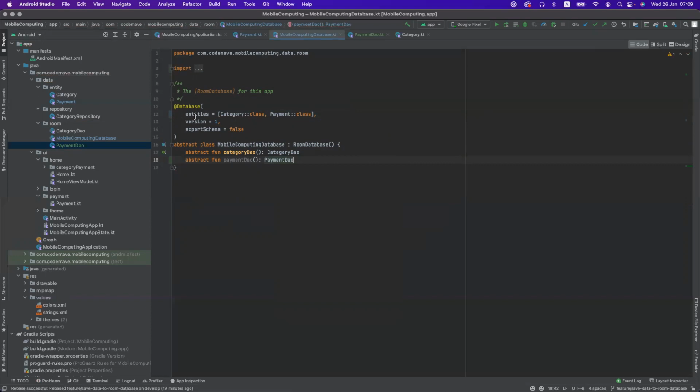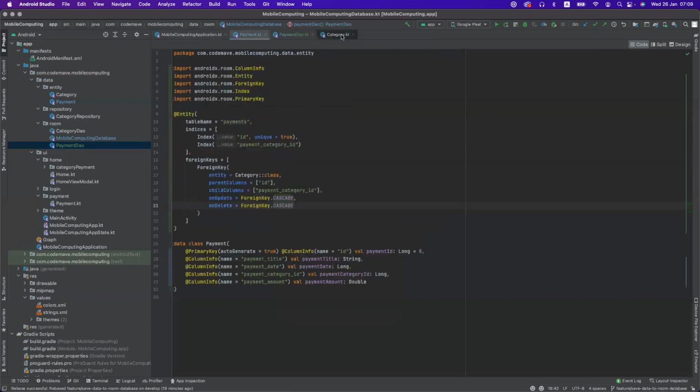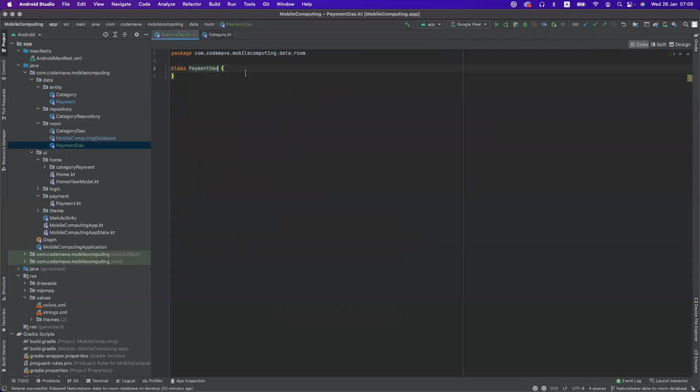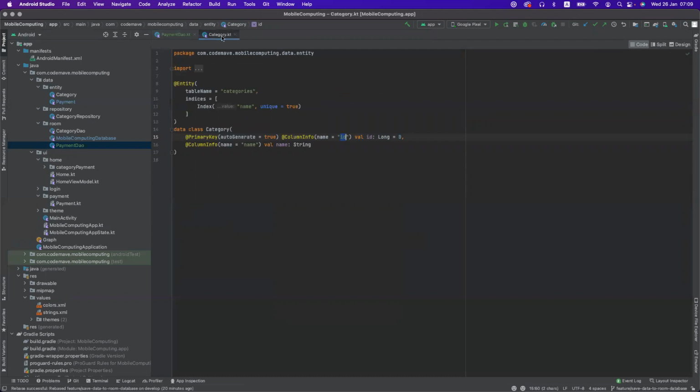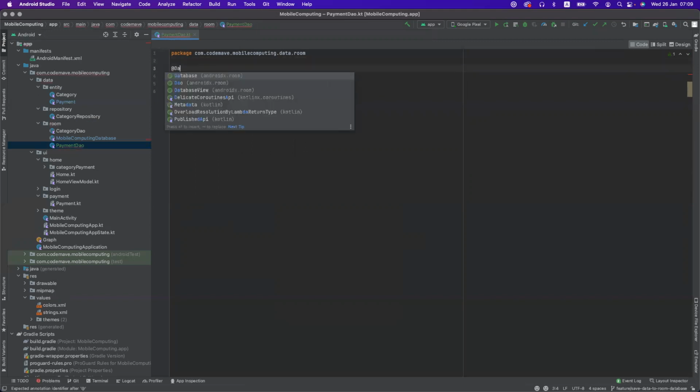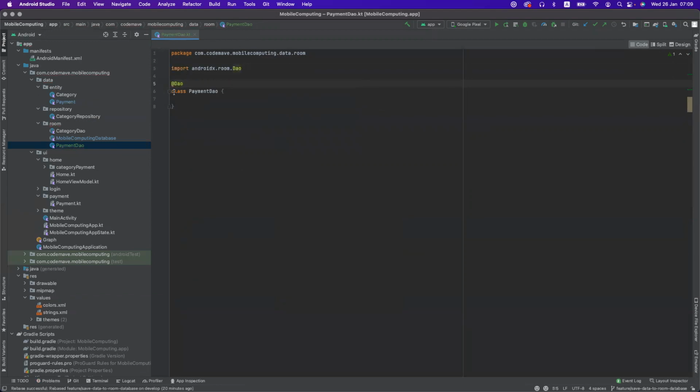Great. So now that we have this in the database, I'm going to go ahead and delete this, and I'm going to delete this as well. I do not need this application. It's already done. Okay, so now I have my payment DAO. All right, but first of all, we need to annotate it as a data access object, so we know that it is, and this is supposed to be an abstract class.